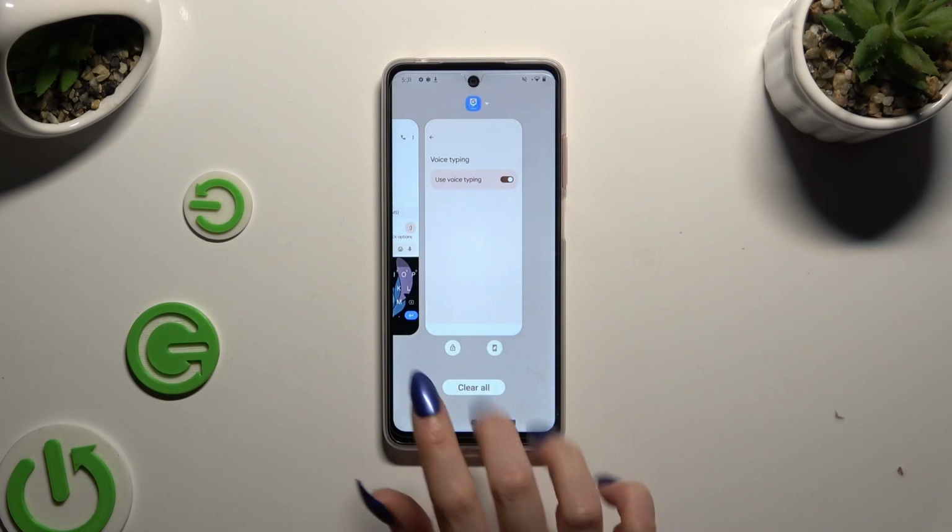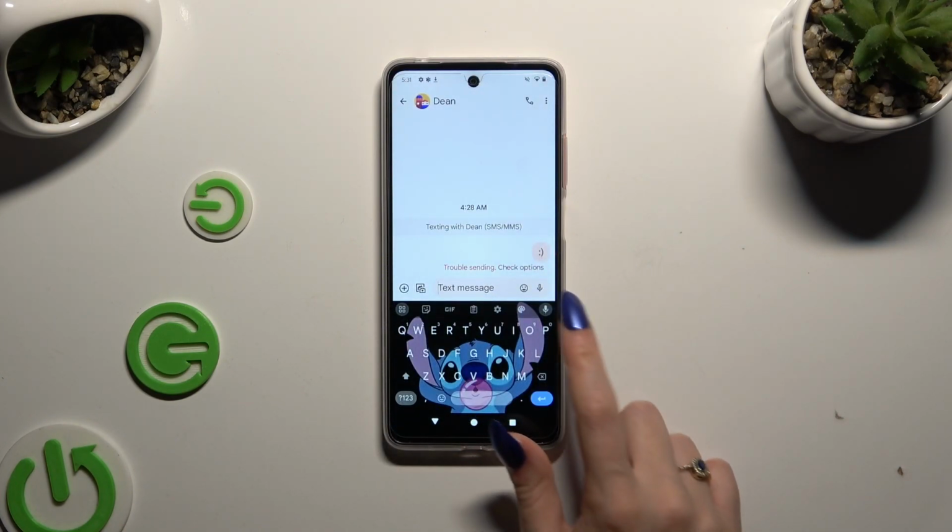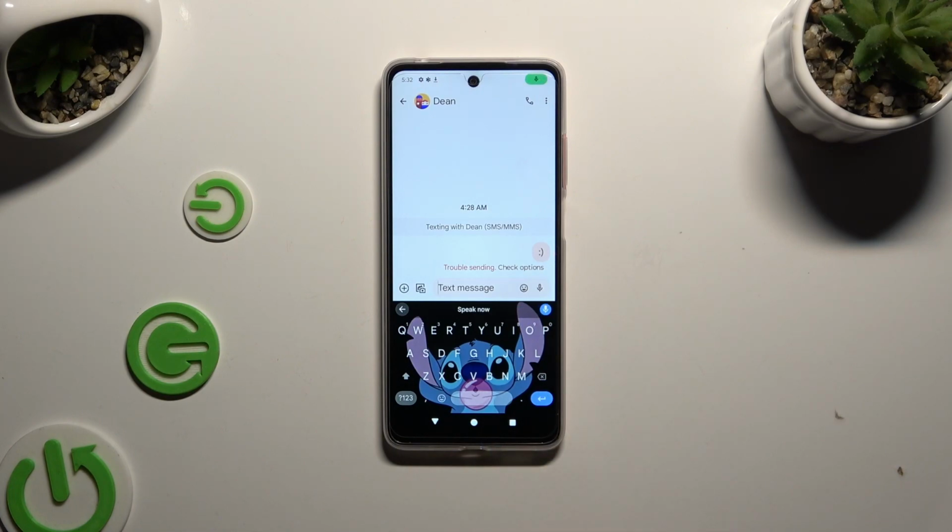When it's ready, go back to your keyboard and tap on the no visible microphone. Then start typing. As you can see, voice typing is on. If you want to stop, click on the same microphone again.